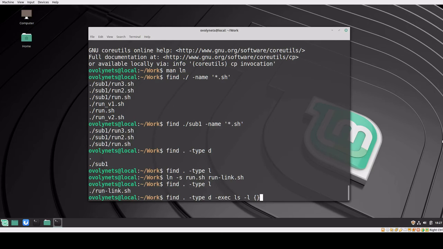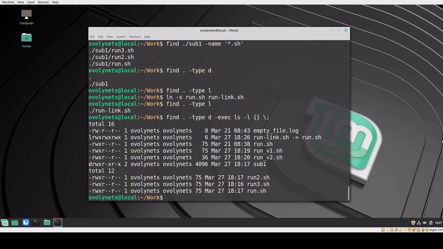Now I have to use the special notation to finish the parameters for my exec argument. This is specified with a semicolon, and since I want the semicolon to be understood by the ls command and not by the full line with the find, I have to use the escape character \. Executing this command will print the content of two directories that we just searched for before. It prints the content of the current directory first, and then it prints the content of the sub1 subdirectory.